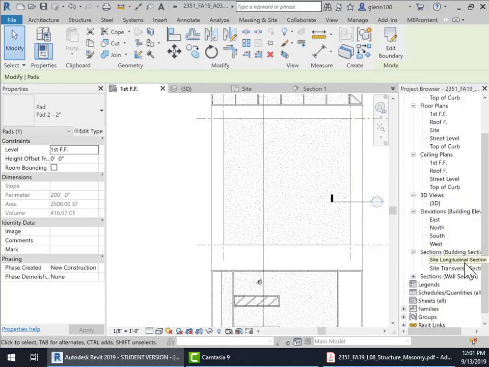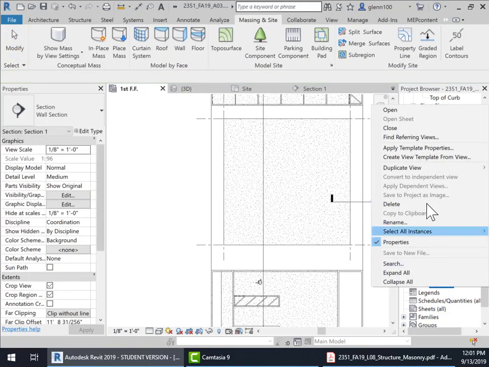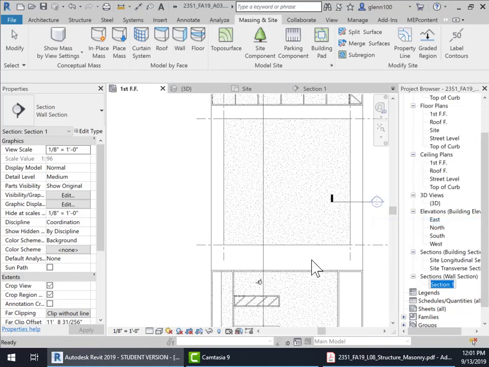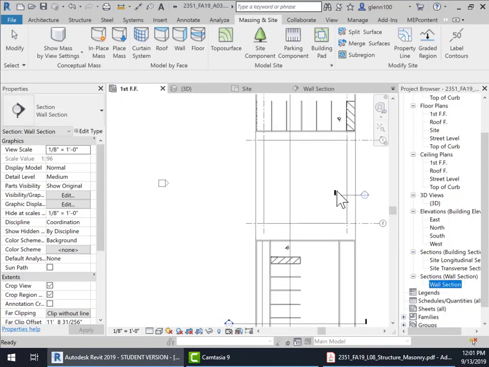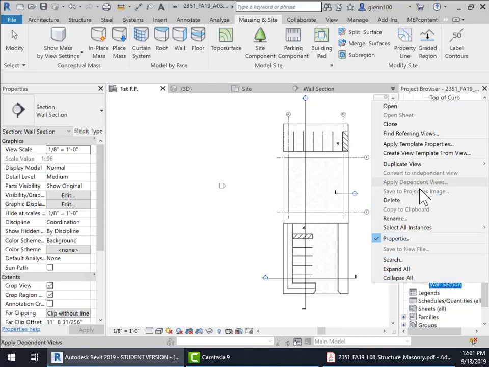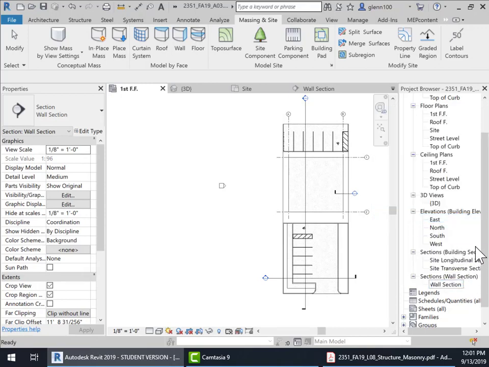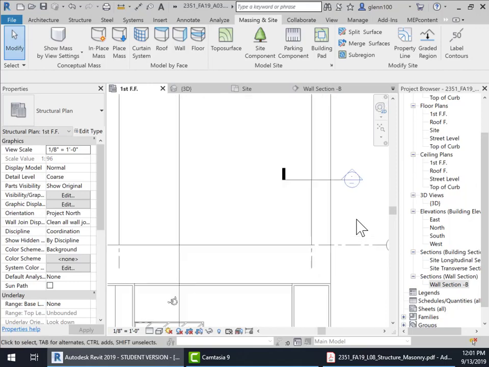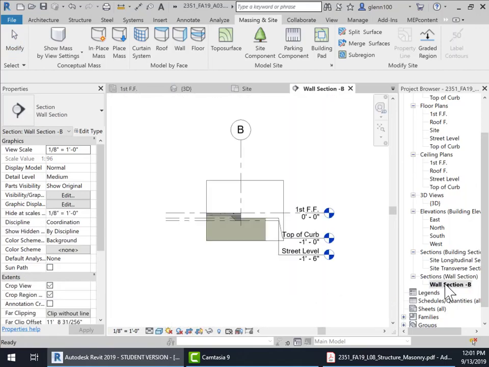And let's go back into our section because we're probably going to have to move. So let's go back into our wall section here. And while we're going there, let's rename it. Wall section. And that's along the B here. So I'm going to rename it wall section B so that I'll know that it's along that B grid line. And let's go in here now.